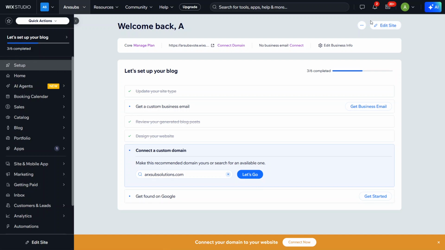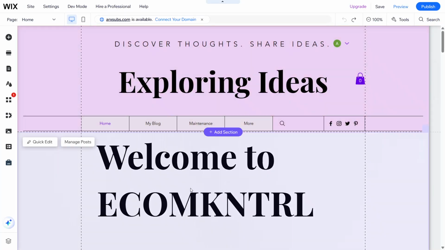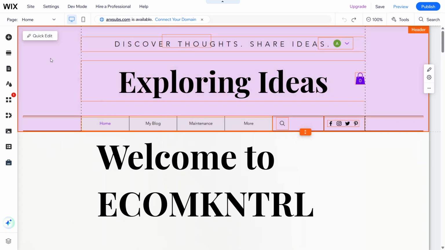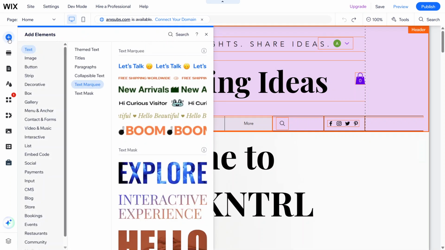Now look to the top right corner of the screen and click on Edit Site. This will open the Wix editor, where you can actually design and customize your website. Inside the editor, focus on the left-hand side. You'll see a vertical toolbar with different icons. Find the one with a plus symbol called Add Elements and click it.